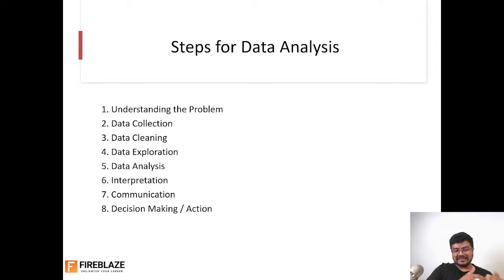Then come the three steps that usually everyone tends to ignore. According to me, these are equally important to data analysis. If the first five steps are important, so are the last three steps, which everyone tends to ignore. I don't know why everyone ignores these three things, but there is no point in creating dashboards and pivot tables and doing this analysis unless you are able to explain them to your stakeholders, to your audience.